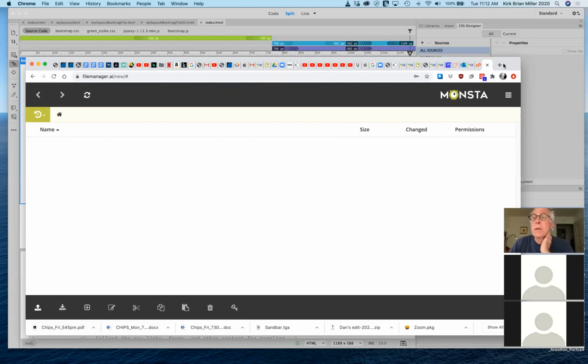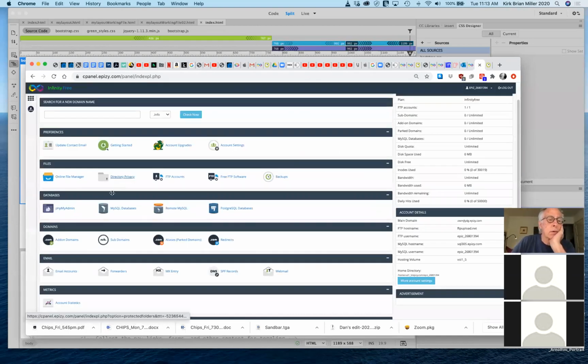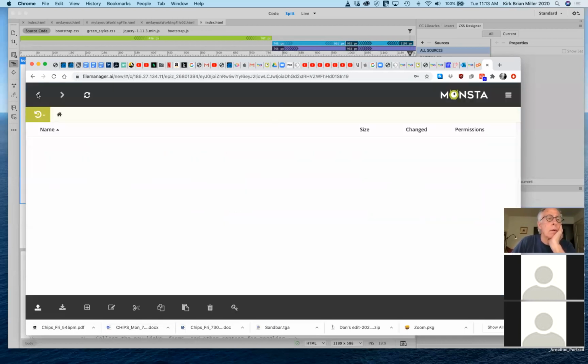Huh. Okay. Well, how did I get it to work so easily the other day? Online file manager. And I currently have 2 strikes, so I have to be careful.